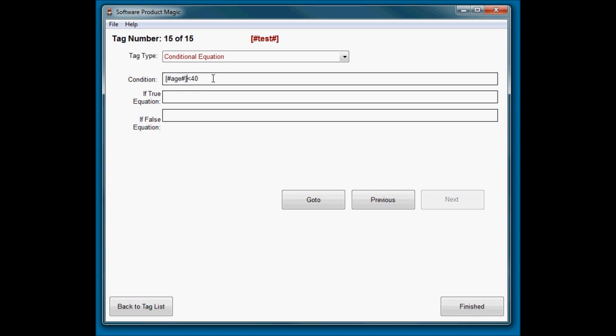So here we can use equals. We can use less than. We can also do greater than. If they're older than 40, put whatever this equates to into test. Otherwise, put whatever that equates to into test. And the only other one is not equal to, which is represented with the hash symbol. So pretty much a condition is always going to be the tag name of a tag that has already been evaluated, a single character, either equals, not equals, less than or greater than, and then a value. If it's numerical, you can use less than, greater than, and so on. If it's text, you can only use equals to or not equals to.